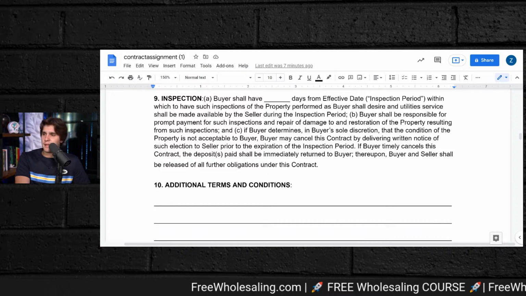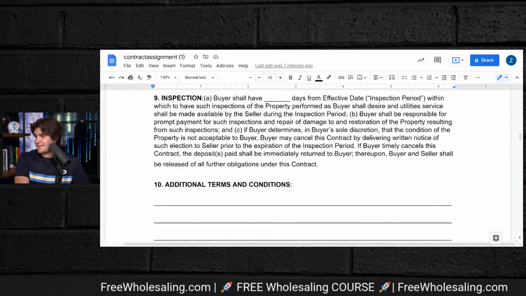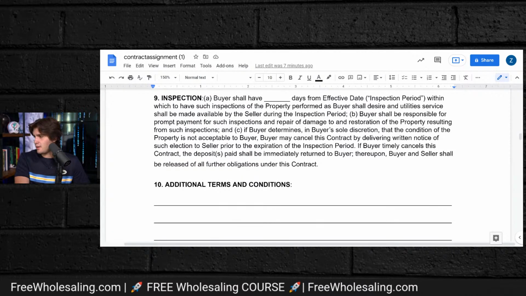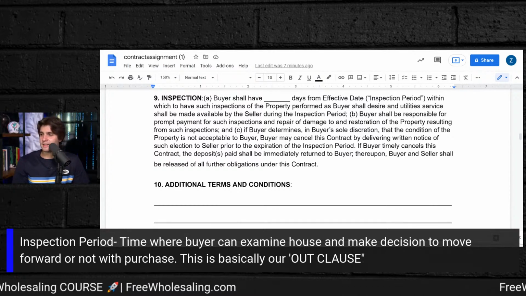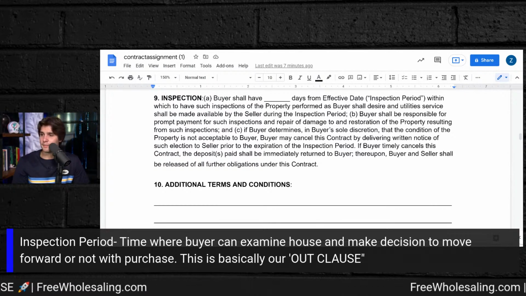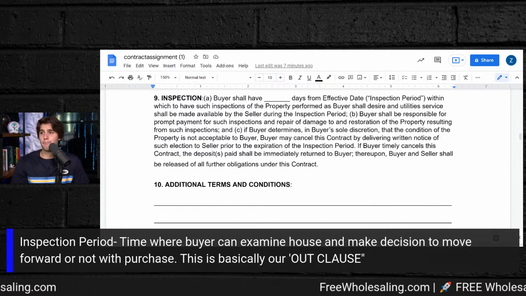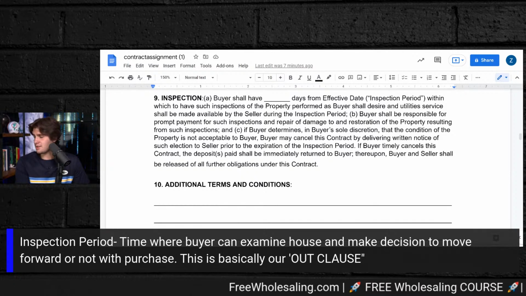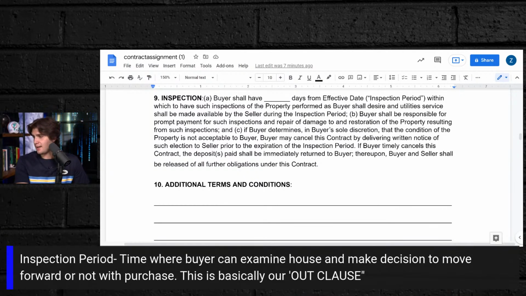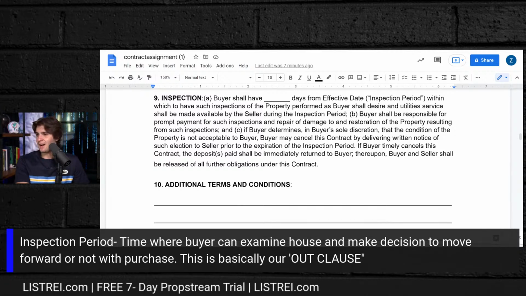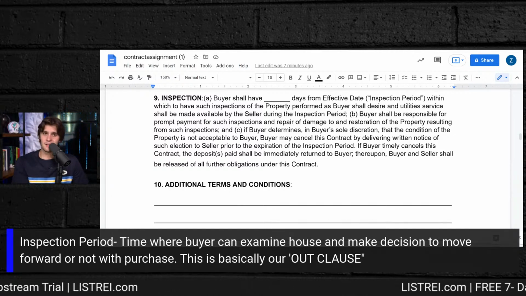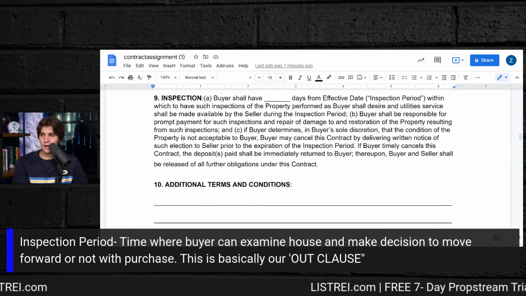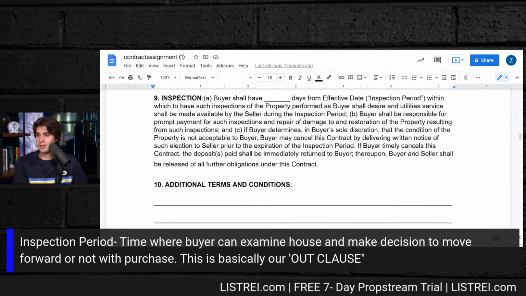Next, here's inspection period. Basically, what is an inspection period? Inspection period, it's basically the time where a buyer can examine a house and make a decision to move forward or not with the purchase of the home. Basically, this is our out clause in wholesaling real estate. And this allows us really to get out of the contract if we want to. And this is like, oh, Zach, what if I can't find a buyer in time, or I have that property too high and I can't do anything with it?